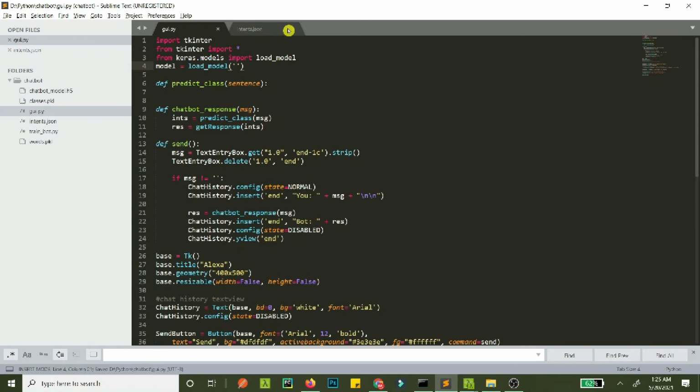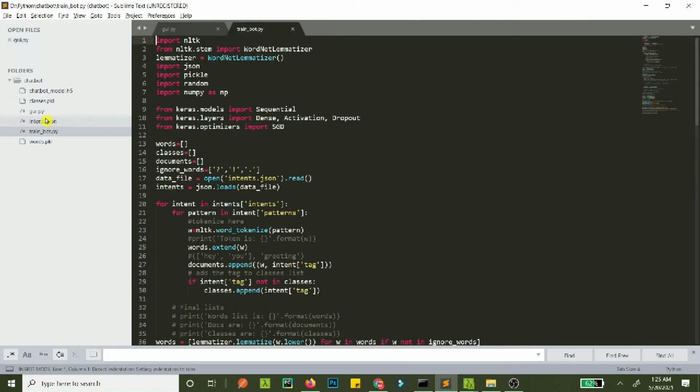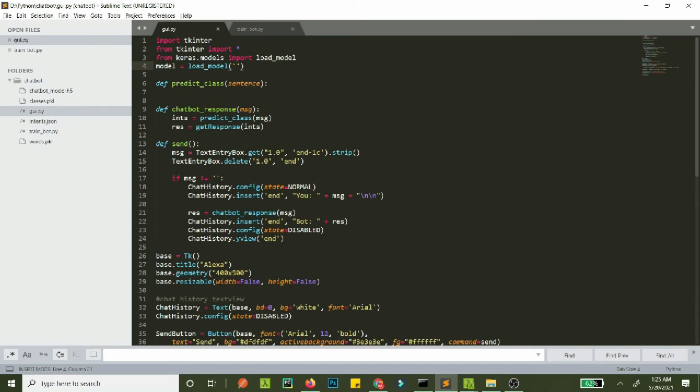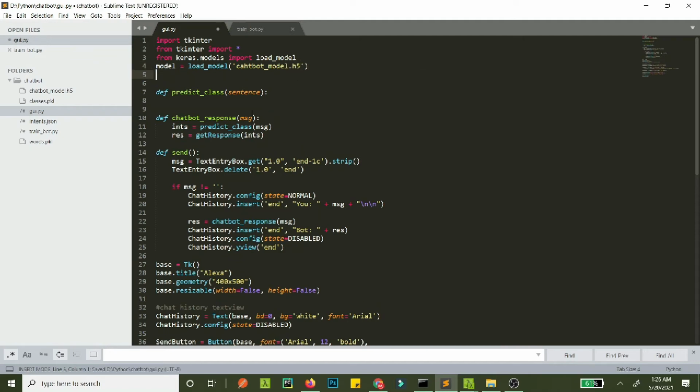What did we name our model? I don't remember. Chatbot model .h5, right? Okay, so we'll just call this chatbot_model.h5, and then we also need some more things, but we will get into it later. So let's get working on our predict class again.